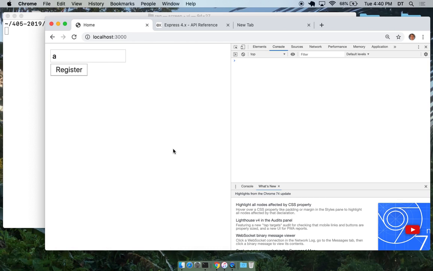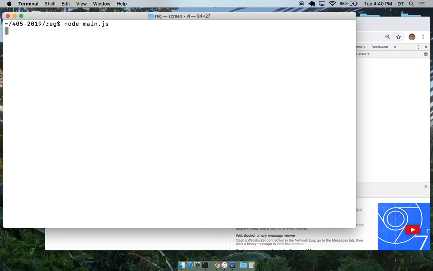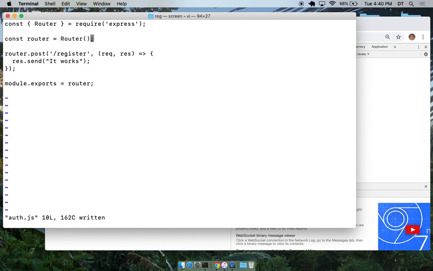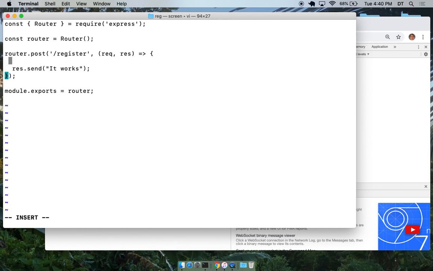There's the register button. All right. So now, instead of just saying it works, let's echo out the A. Let's echo that back at us. Let's see how to do that. So here we need to get the user. We're going to echo out the user. We'll do it like this.